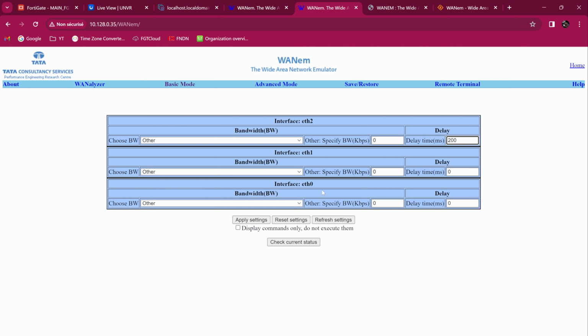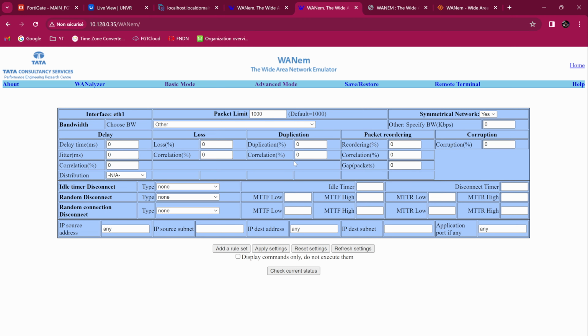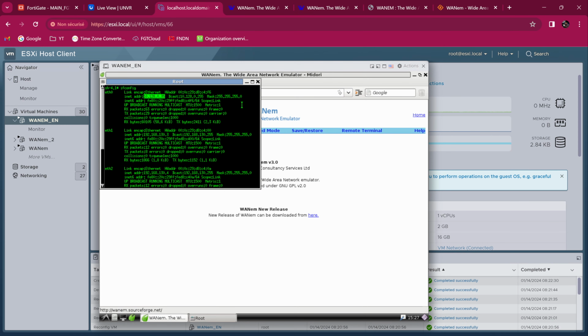The other way to do it is to go under advanced mode. You can pick an interface like Ether 1. I know Ether 0 is my management interface. Ethernet 1 is where I may have a firewall connected. Under the advanced mode, I can do a lot of things. I can add packet loss, maybe 5% packet loss. I can add delay, jitter, correlation percentage, all kinds of stuff, gaps, and so on. Guys, this is a powerful tool. So once you're done doing that, you can just hit apply settings and it's going to save that. That's, in a simple way, one emulator.